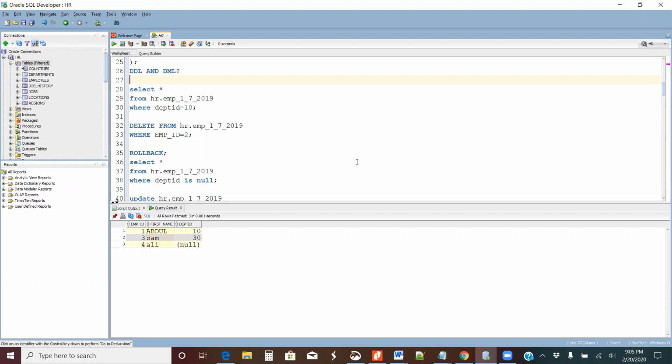DDL means data definition language. DML means data modification language. This is an interview question. Without this question, they will not proceed. You can ask Atik, Wasim, or Irfan. All these people we have placed in the past. Please check with them. Without this question, your interview will not happen. What is DDL? What is DML? And what is the difference between DDL and DML?